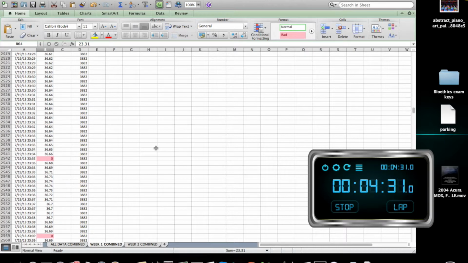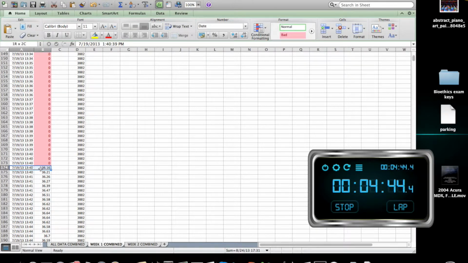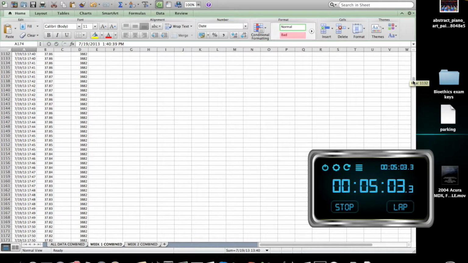So now we have to find the best 24 hours. It only seems right to start with the first temperature. This is at 7:19 at 13:40. Okay, that's the time. So it only seems likely that to have 24 hours, you go to 7:20, same time, 13:40. That's 24 hours. Go down 720, and you'll get an idea of how much of the data is not good.